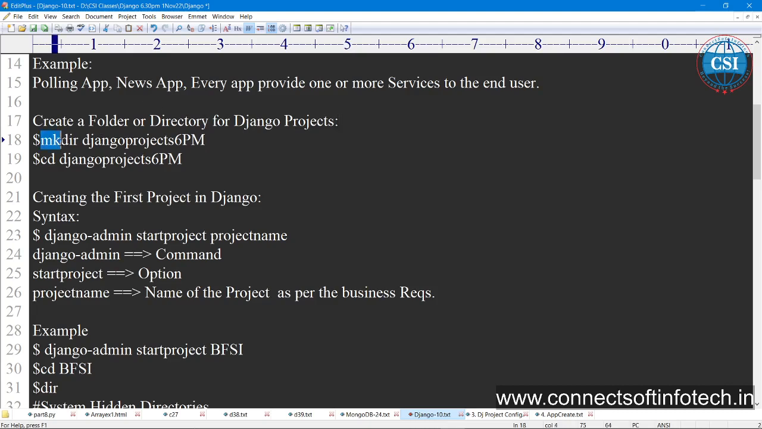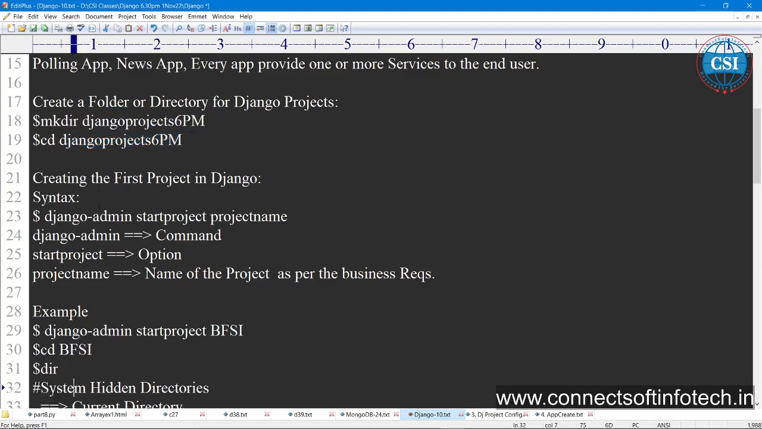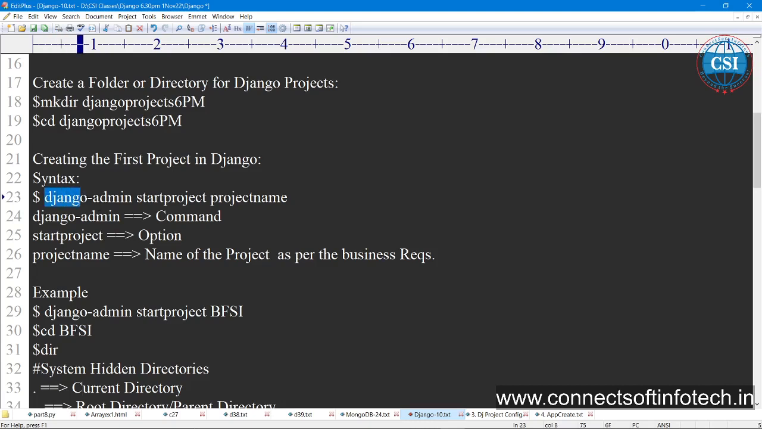So how can we create a project folder? There is one command, mkdir, make directory. You can use this mkdir command to create a folder name. Go inside that folder and then first create a project in Django. What is the command? The command is django-admin, then start project, and you have to write here the project name.